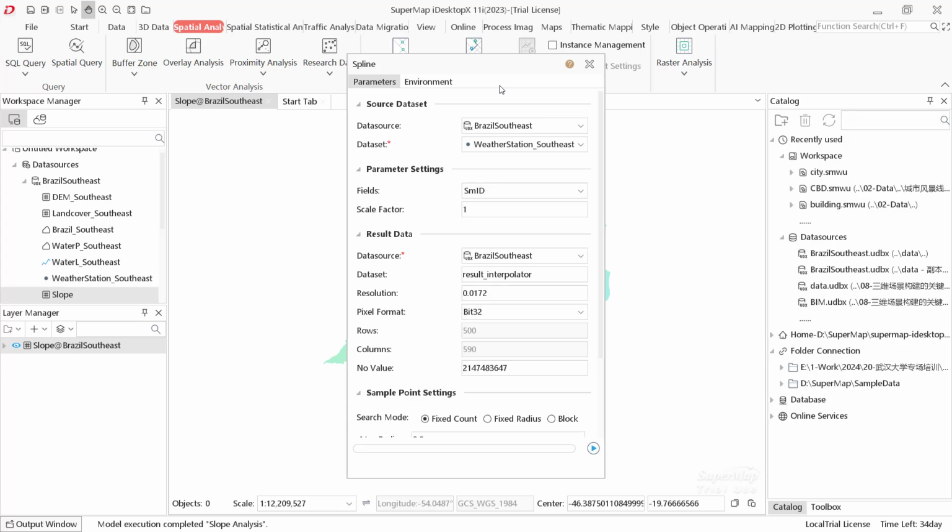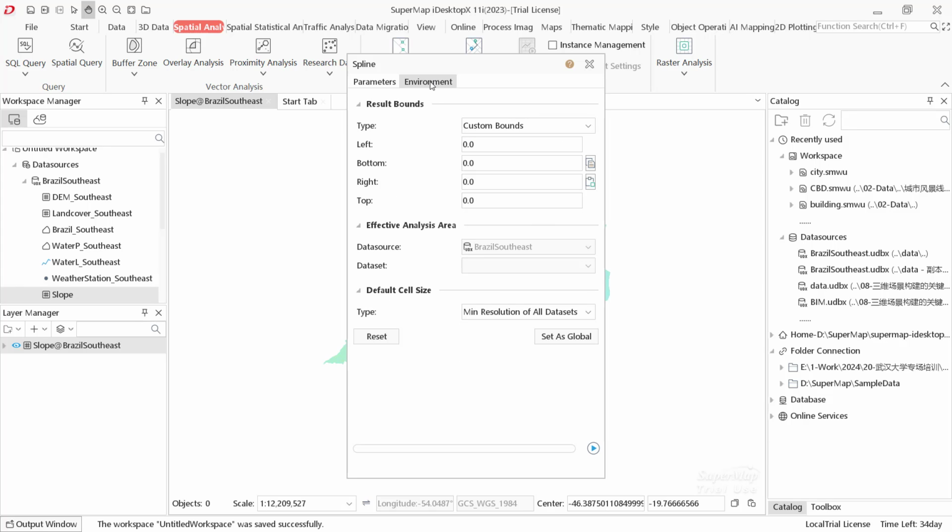In this panel, we need to choose the source dataset as Weather Station Southeast and set the analysis fields to annual precipitation because this is what we are interested in. And then, for result data, we need to set the resolution to 0.00833 and set the null value to minus 99999. Besides these parameters, we also need to set its analysis environment.